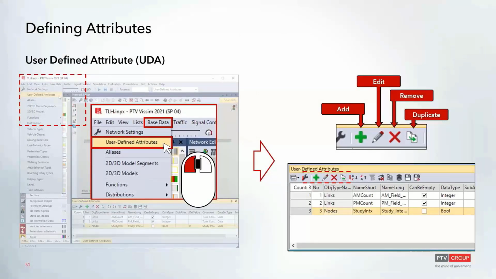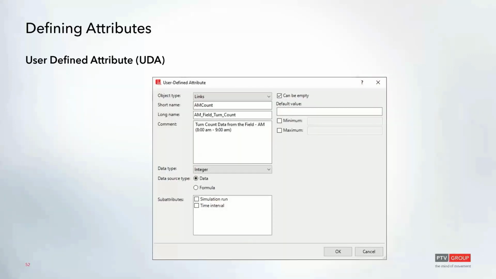And then if you do want to add a new attribute to any object, you can go up to the base data menu, and then you can select the user-defined attributes option. That's going to open up this UDA window here on the right-hand side. This will allow you to add new attributes, and you can also edit or delete or duplicate any of those attributes as well. Whenever you're adding a new user-defined attribute, this window is going to pop up. This will allow you to further configure how that attribute is going to be used, as well as some of the data sources that are going to be used for that particular attribute.